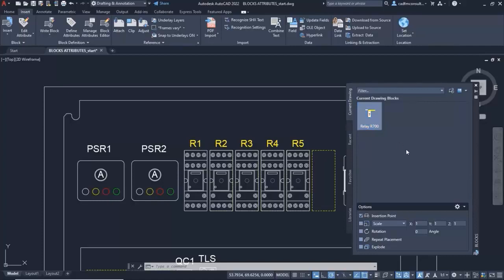There's my Relay R700. And then what I can do is set up my insertion point, my scale, my rotation. I can repeat block placement, so that instead of just inserting one block and having to insert another block, I can repeat the insertion of that block over and over again. And I can also explode the block if I want to into its component parts.